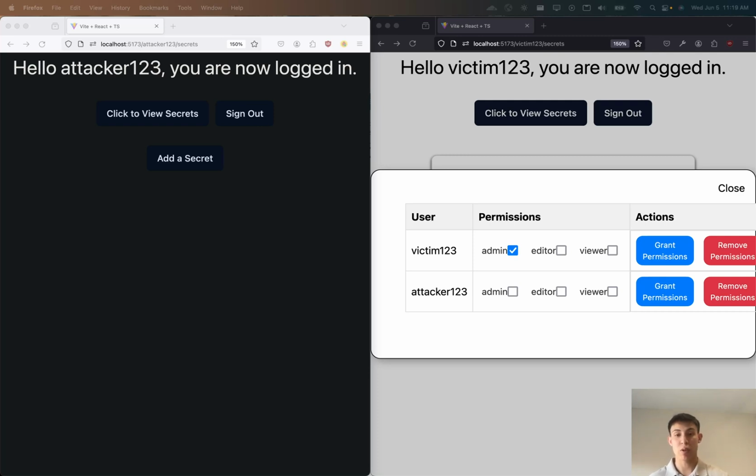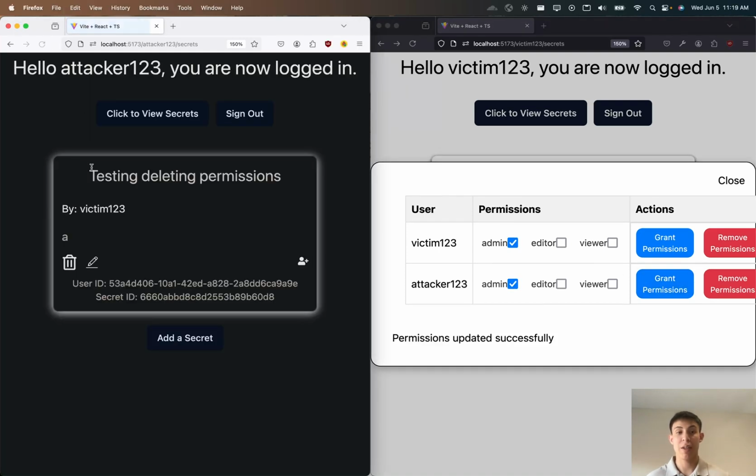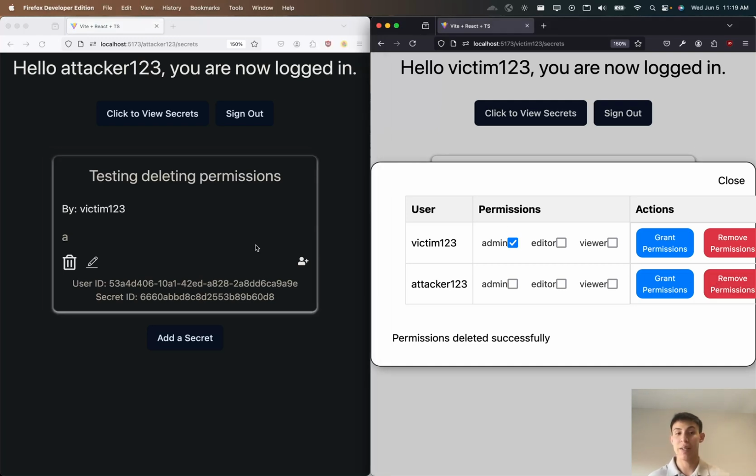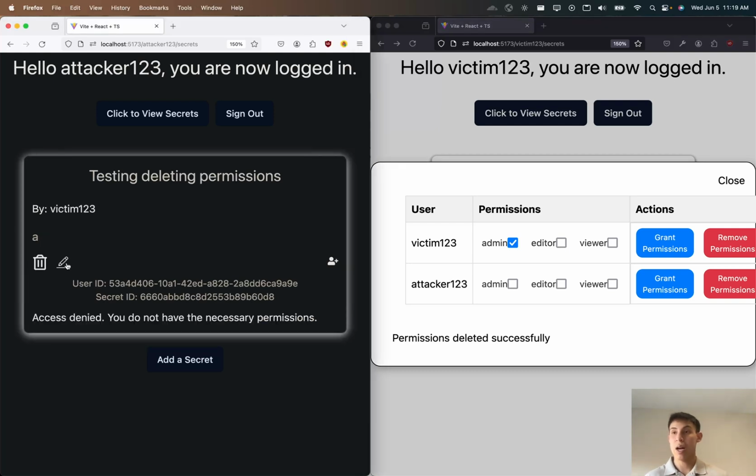However, this could also fix a bug, such as if I assign the permission admin to the attacker, they're now able to see the delete button. But let's say I remove the permissions, they still see the delete button, but they no longer have access to delete this secret. So if I didn't have those security practices on the server side, this attacker could delete the secret just because they see the button. So if I go ahead and just delete it right now, access denied.